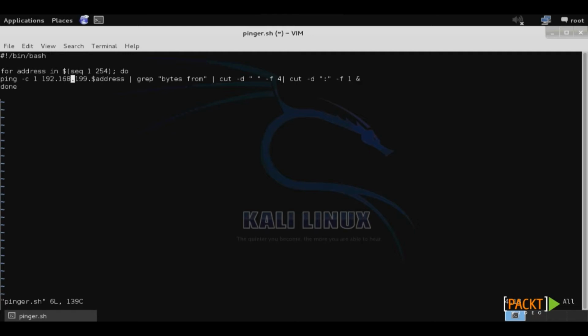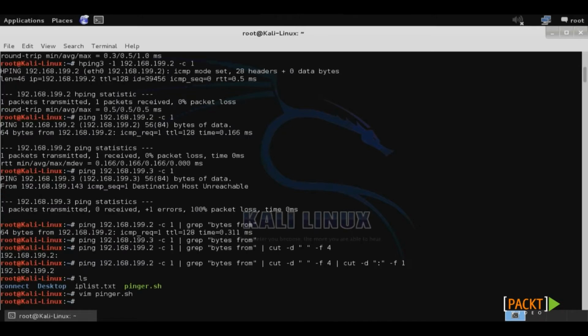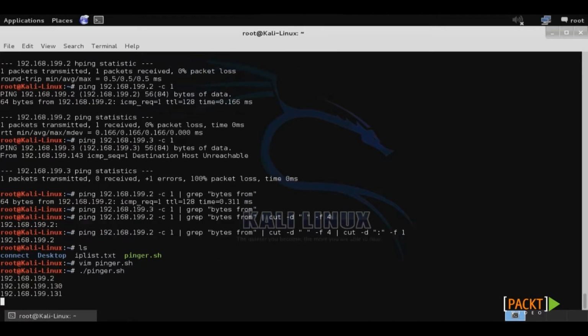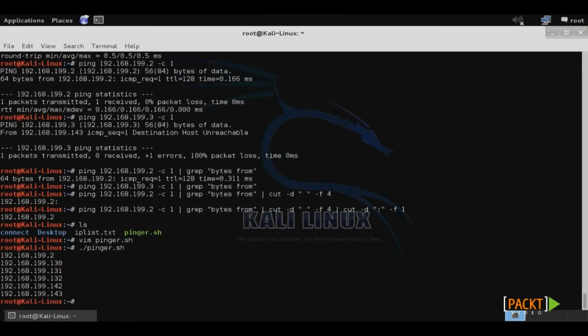we're going to perform that exact same command, a ping of one packet, then grep out the "bytes from" unique phrase, and then cut out only the IP address and then cut the colon off the end of it. And this will provide us a list of all of the IP addresses within that range. And there you have it, a simple script that will ping your entire Class C range and return the IP addresses for you.